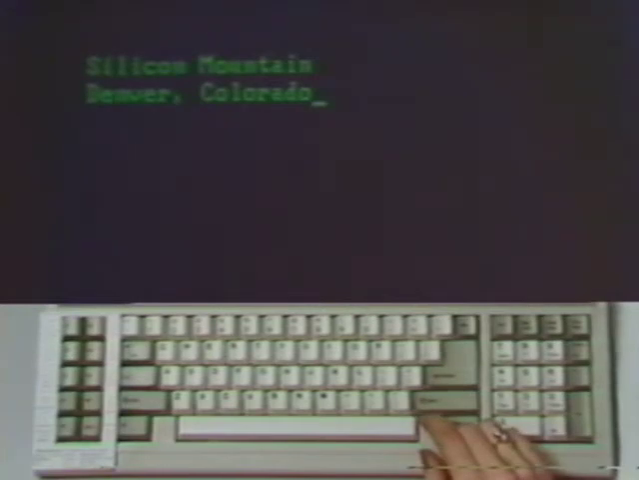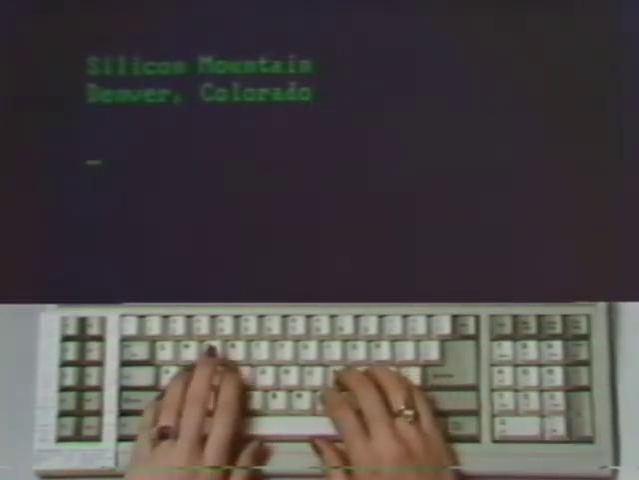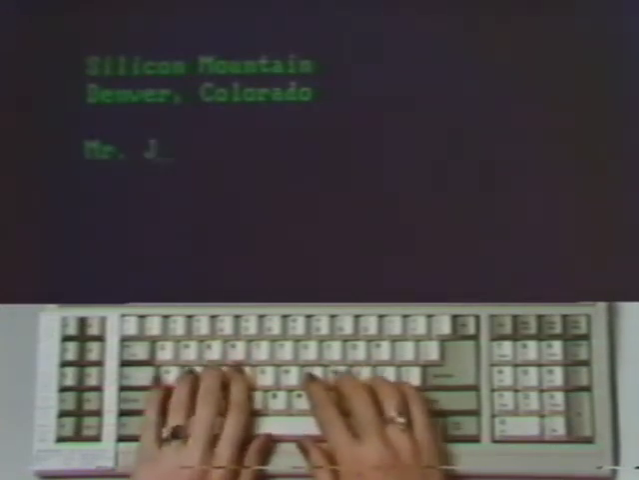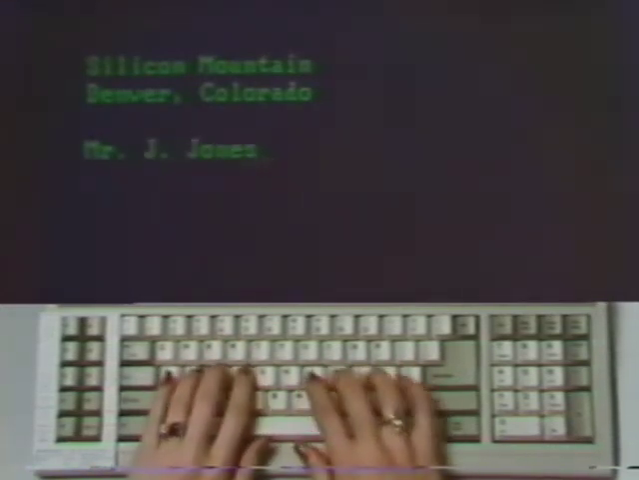For a blank line, press Enter a second time after ending the line. The inside address and salutation are typed the same way.